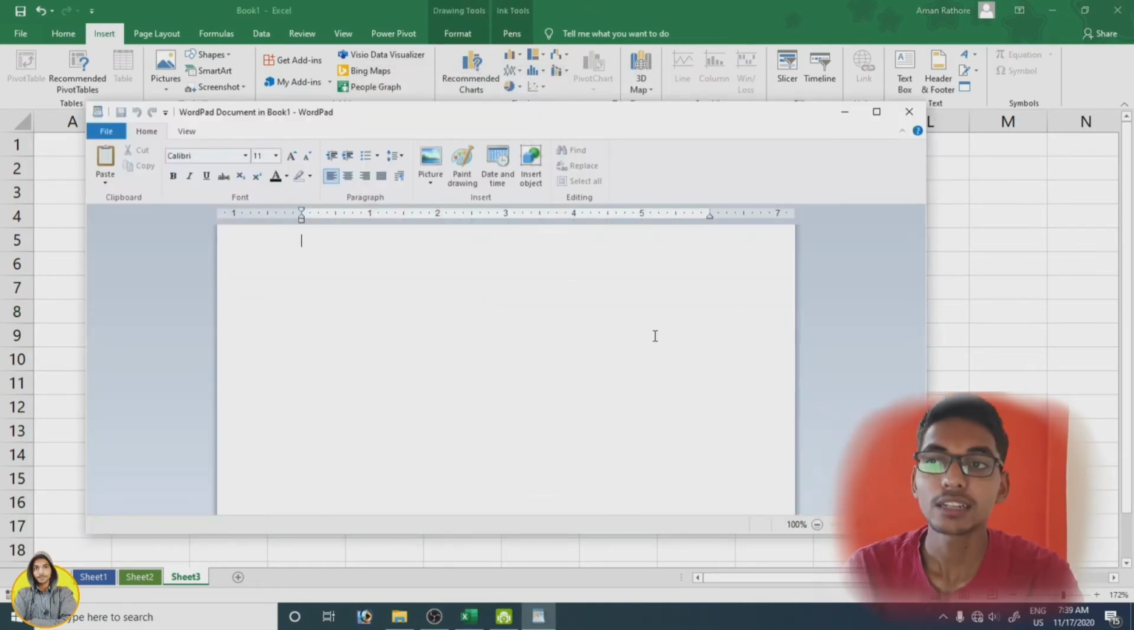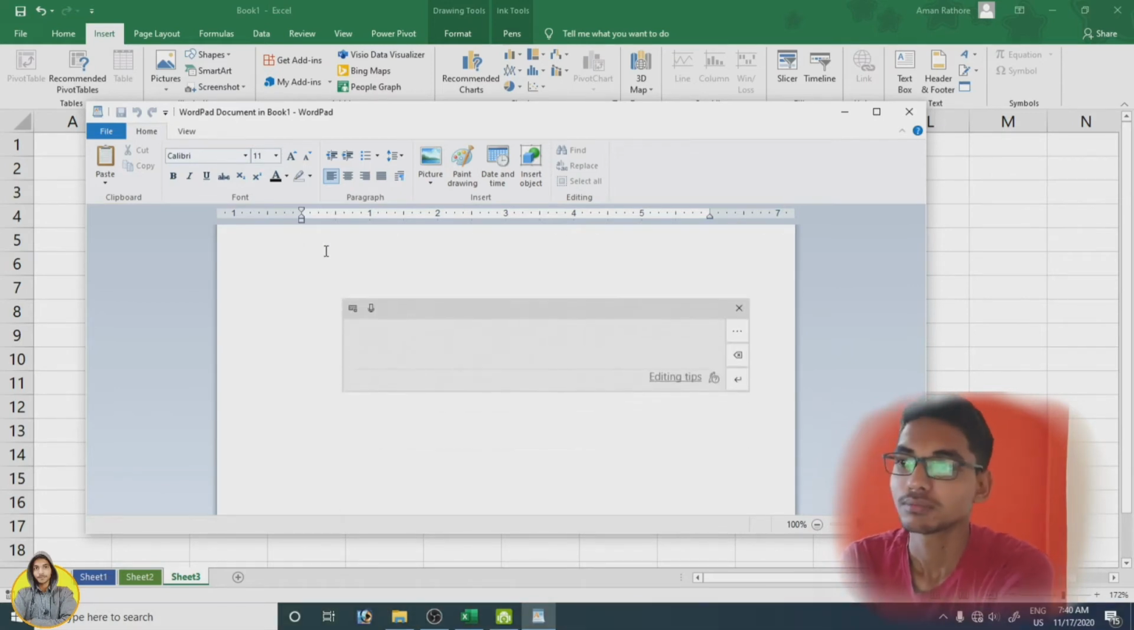A WordPad window will appear like this, and we can insert our data here. This option is very useful when you are working with Excel and you need other applications also, and without opening that application you can use those applications within this Excel sheet. Here you can update the data related to that Excel sheet like this.